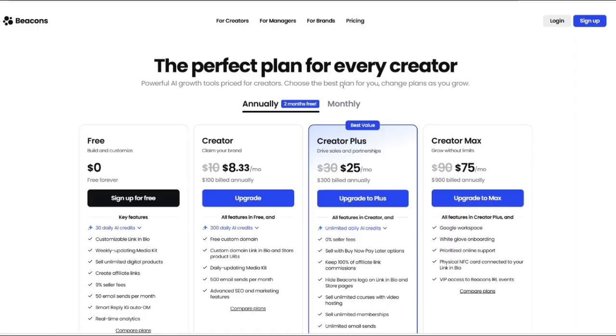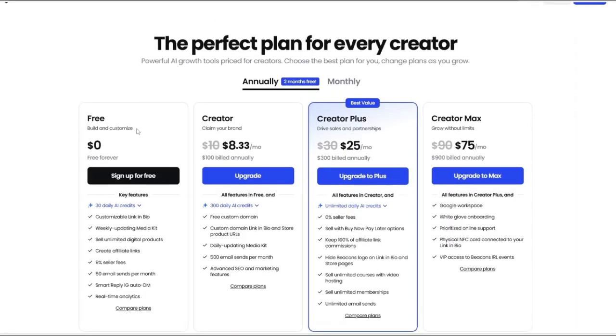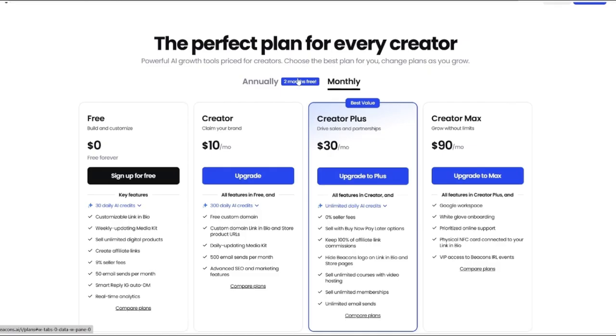And the pricing for Beacons.ai, there's also a free plan which is forever free. You have 30 daily AI credits, customizable link in bio, and some other features. And the creator plan comes at $8.33 per month, the creator plus at $25 per month, and creator max at $75 per month. All these prices are when you plan to pay annually. If you pay monthly, you pay higher.